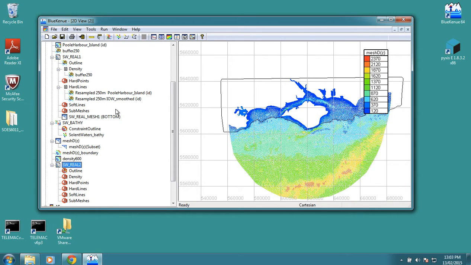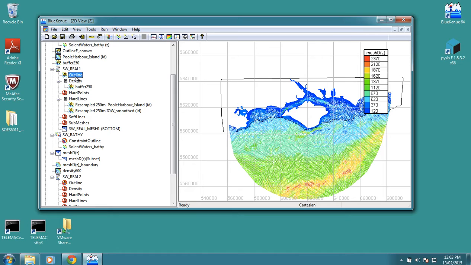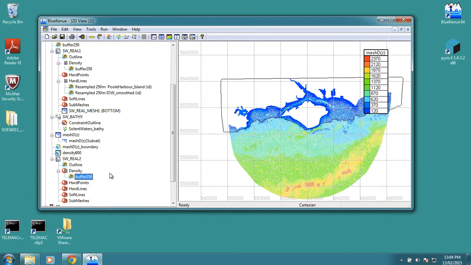Click OK. And what we want to do now is just drag all the same things in from our last mesh. So the outline, I'm just going to drag the outline in. The density will be buffer 600. As well as that, I'm going to drag the mesh in, just the subset.